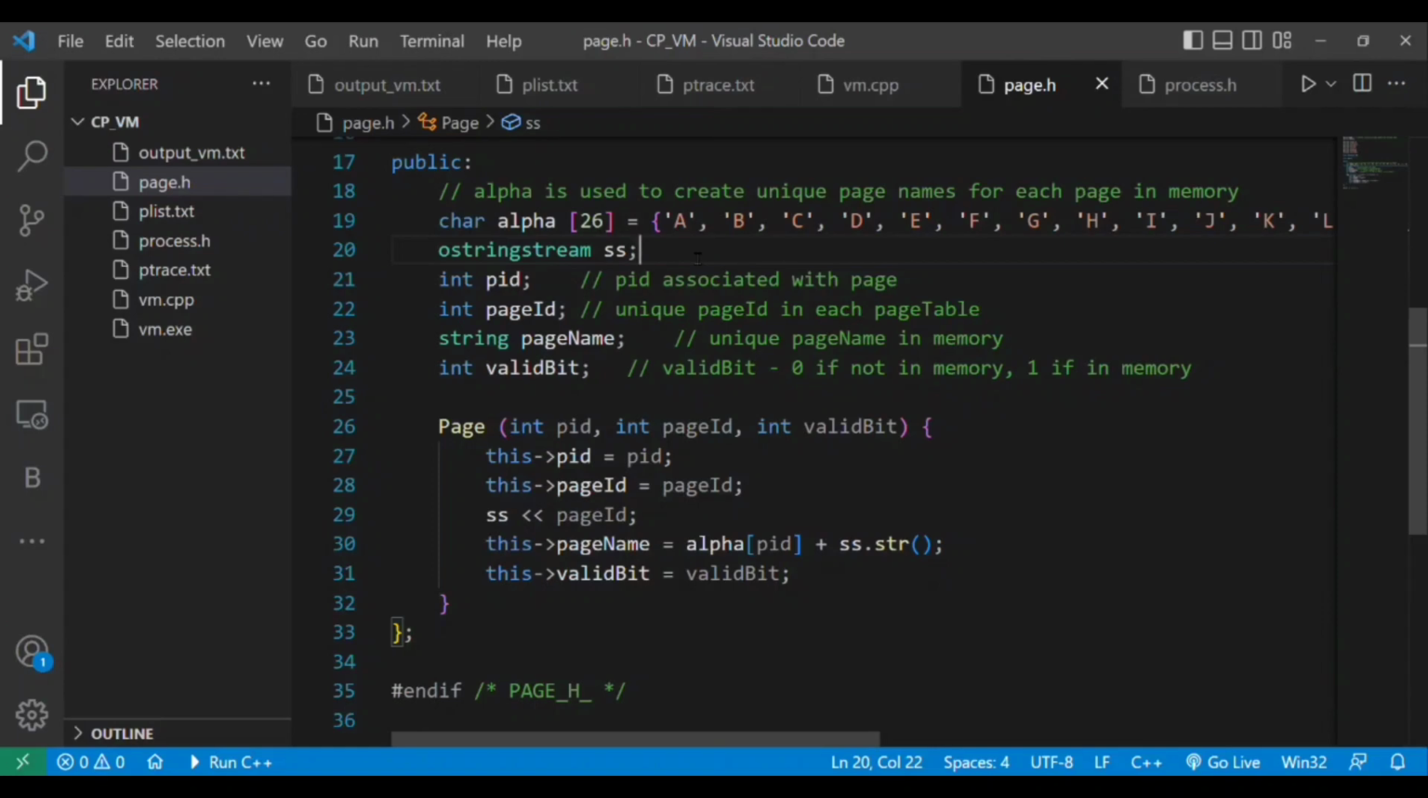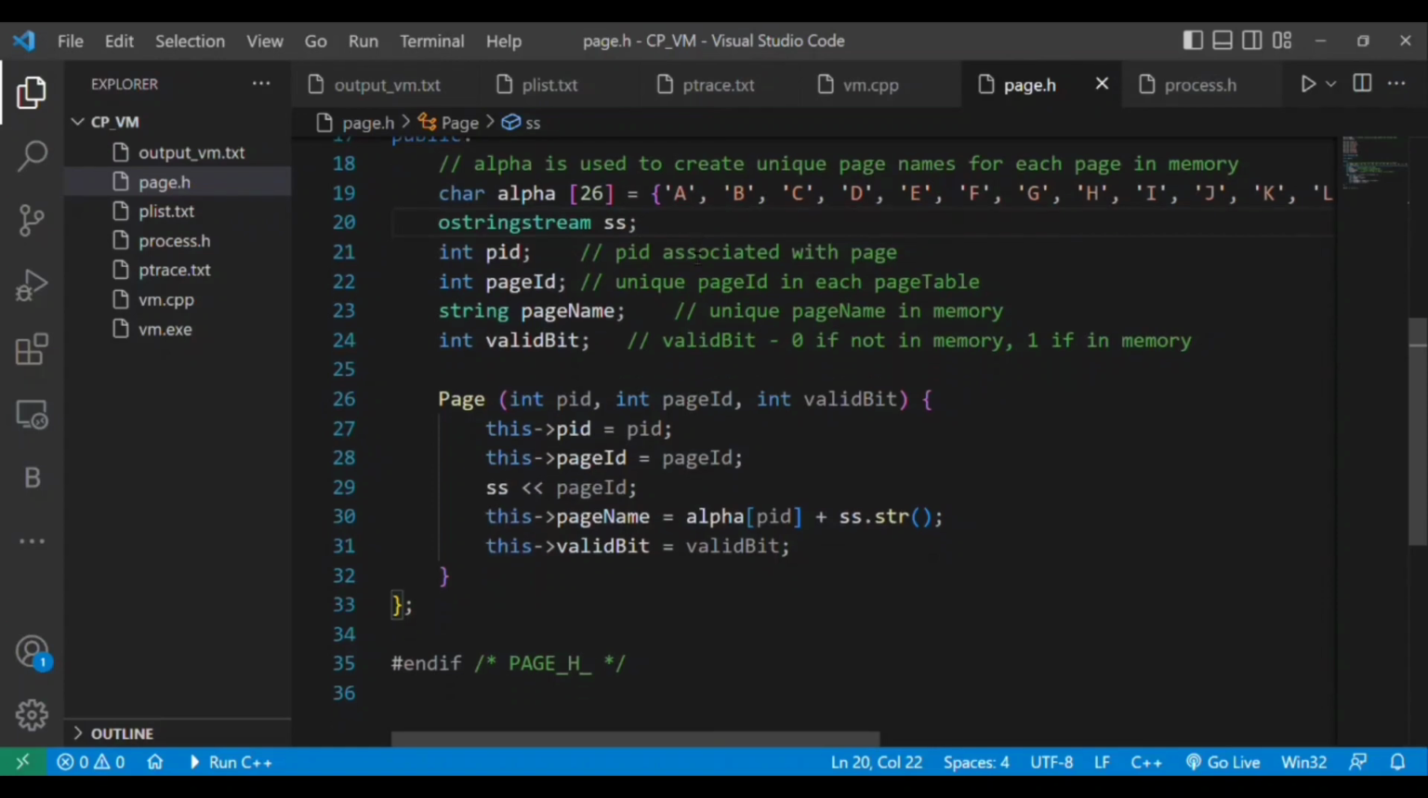Then we have page ID. This is a unique page ID which will be associated with each page in the page table. Then we have a page name, the unique page name for each page in the memory, and then a valid bit for that page. Valid bit means if it is set to 0, that page is not in the main memory, and if it is 1 then it is in the memory.